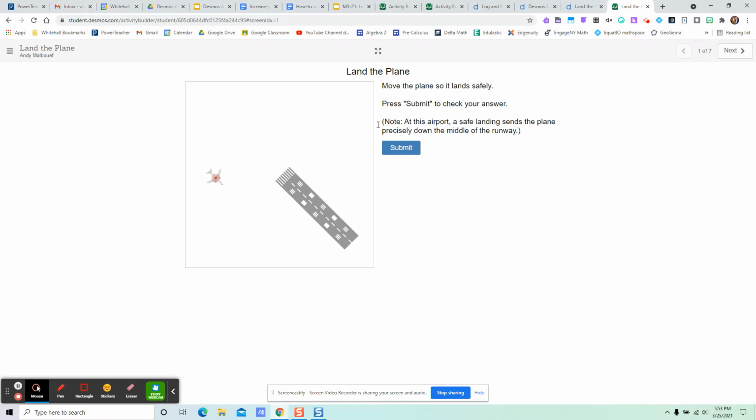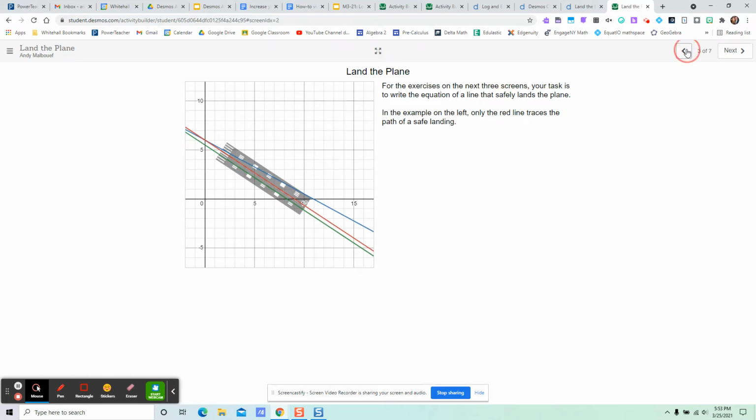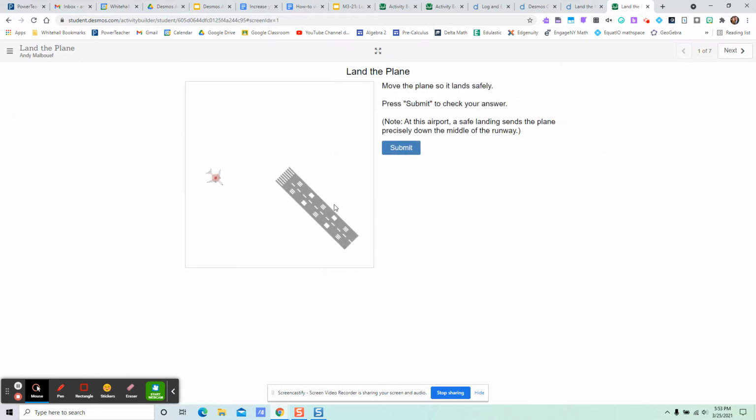And now you can see that they're in the Land the Plane activity. And over here on the upper right, you can see that they are on slide number 1 out of 7. They can navigate through these slides, and they can go ahead and engage with the activity. In this particular activity, I'm just going to give you a quick preview.